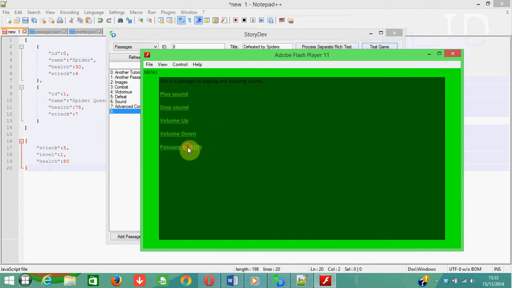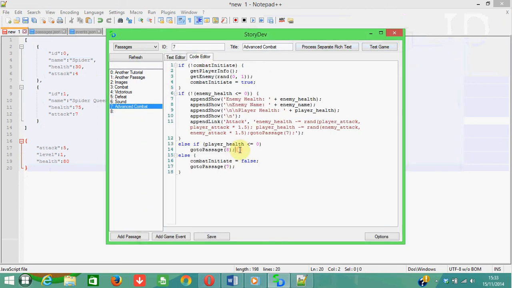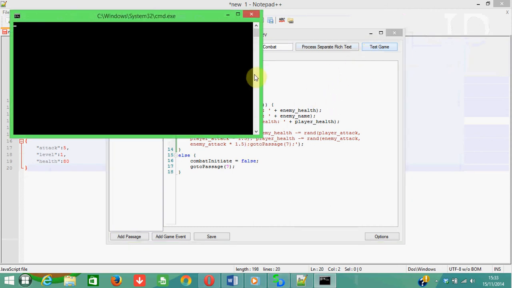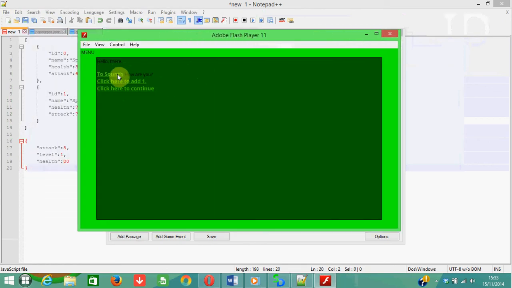Okay, so we're going to get two sounds, passage JSON, and attack the spider. Okay, now we're going to try and defeat the spider queen. And as you can see, the spider queen is a bit too tough for us. And it's not going to that passage for some reason, which is really odd, actually. Actually, now that I think about it, we should put this before this. So I'm going to put if there, and then else if here. Excuse me. I'm going to save that, test game. So when we eventually get to the spider queen, we will most likely get defeated, and then we'll get taken to this: unfortunately, you are unable to defeat the onslaught of spiders.